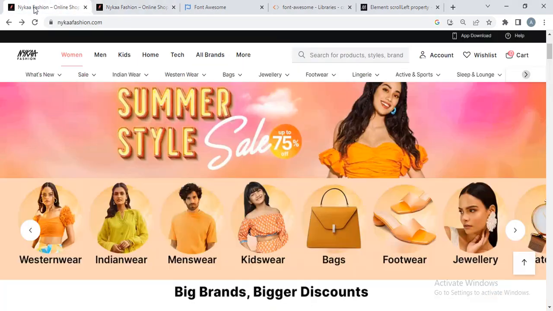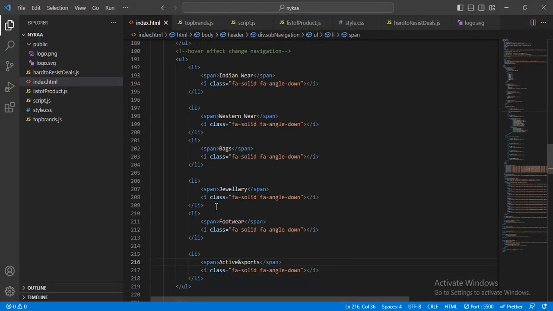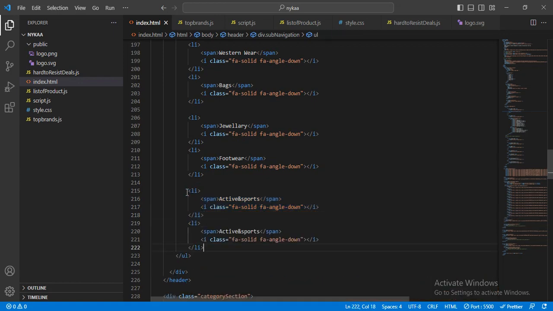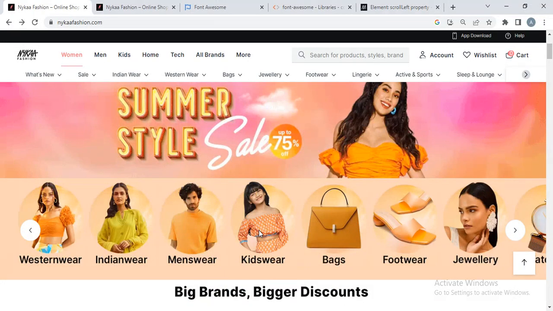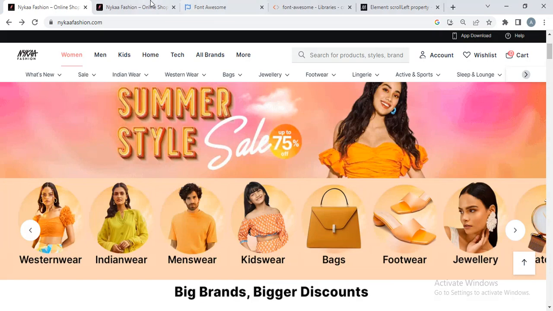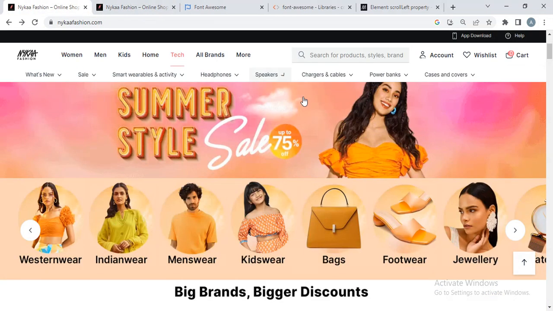Yeah, it will be perfect. Sleep and luggage, I want to add one more, and here I will give this only sleep, and I will add lounge. Yeah, like that. I will add a little bit more.